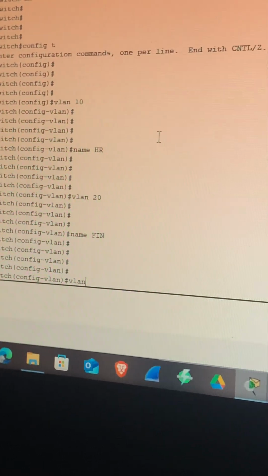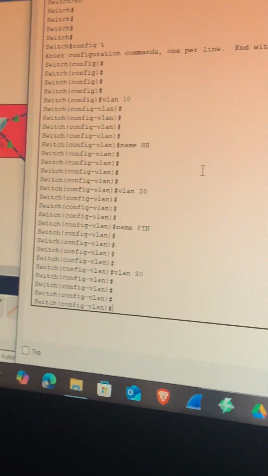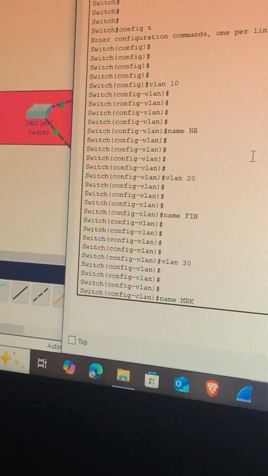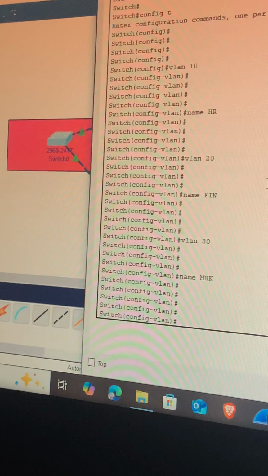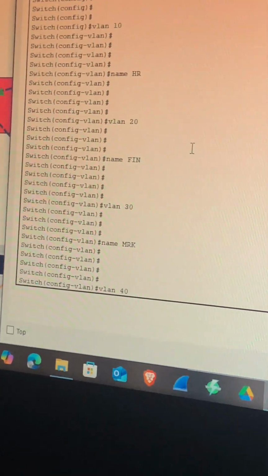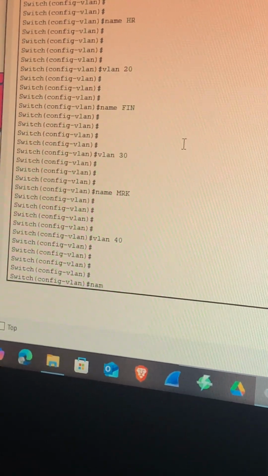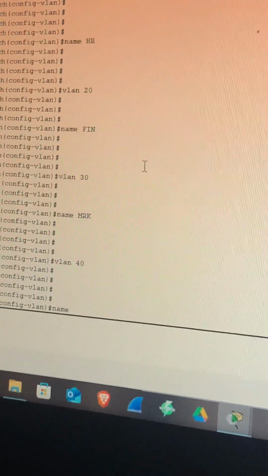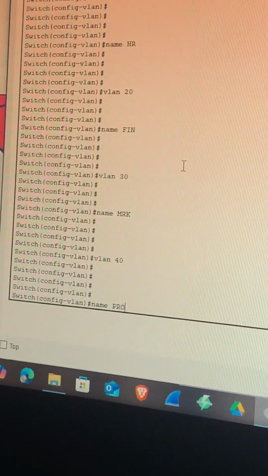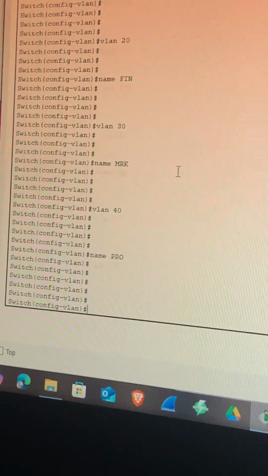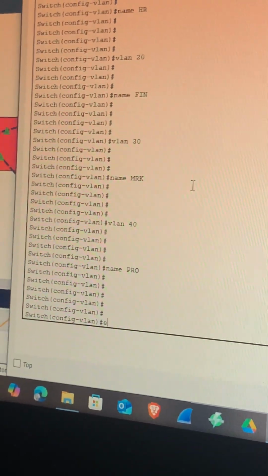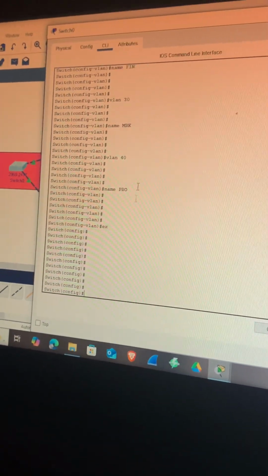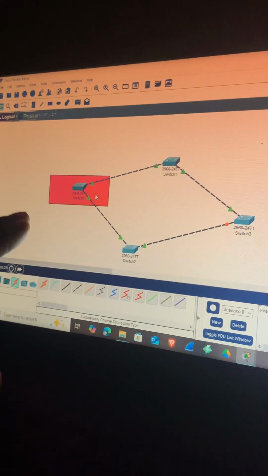That's VLAN 30. Name will be marketing, and the last VLAN 40, which will be named as, let's say, PRO, then exit. So after that, you have created 4 VLANs, that's up to VLAN 40.